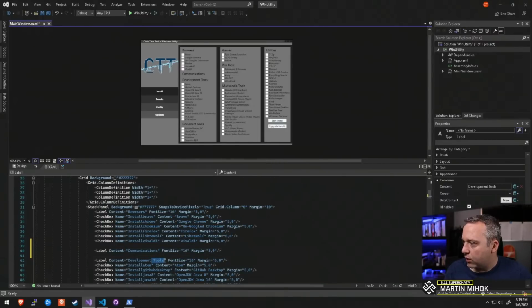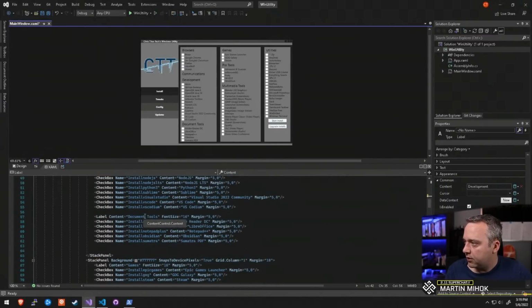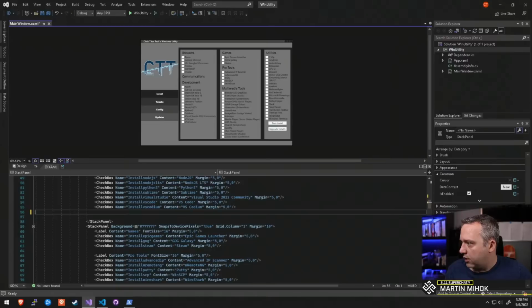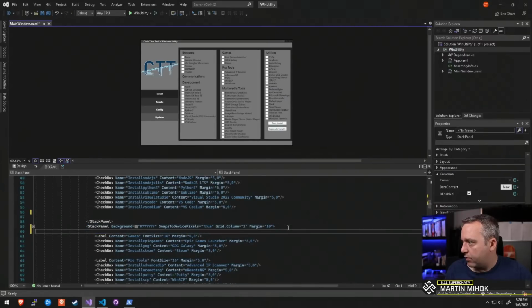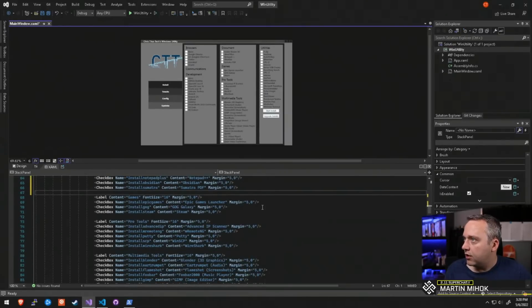Instead of doing these tools, I think people know it's tools. It seems a little bit redundant, a little fluff. Get that. Then what we're gonna do, take this guy. Let's go up a couple, and then paste that.